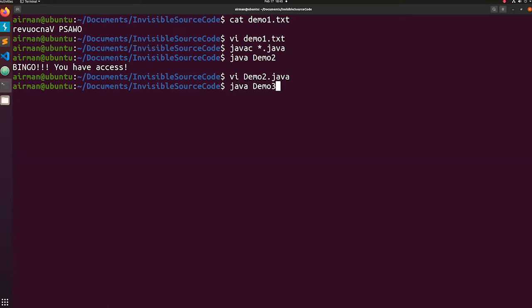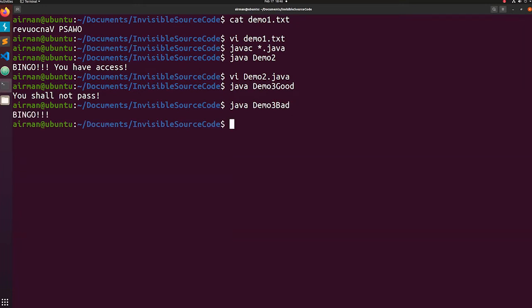So I'll run demo 3 good first. And as expected, or maybe not as expected, we see that function returned false, and so we supposedly don't have access. But in the case of the second file, we do have access.